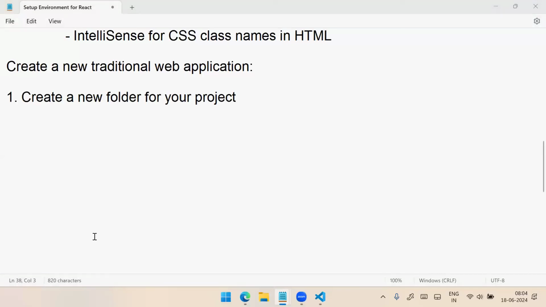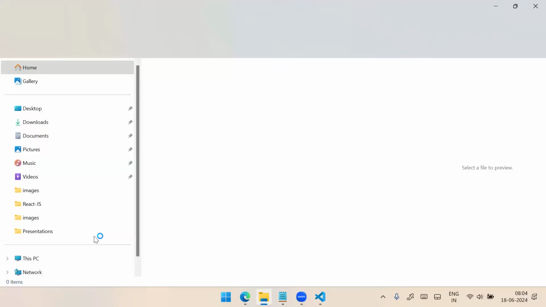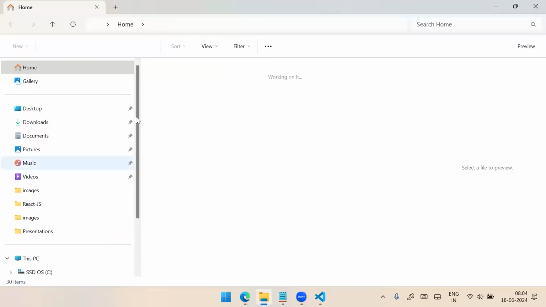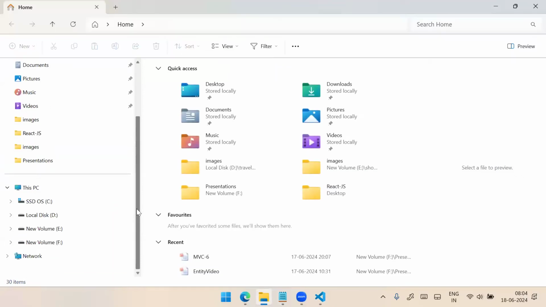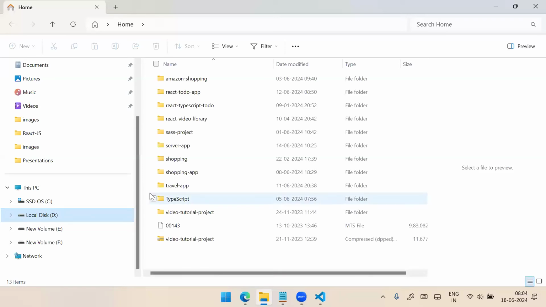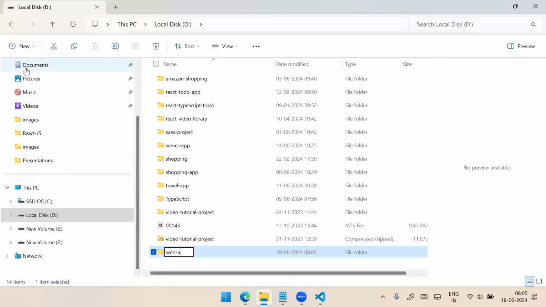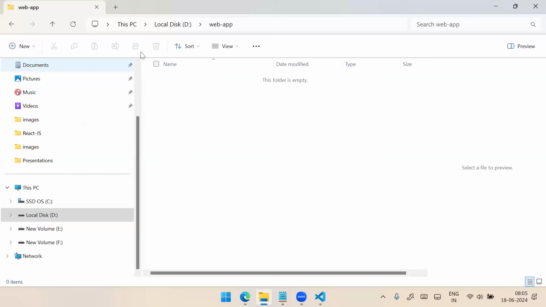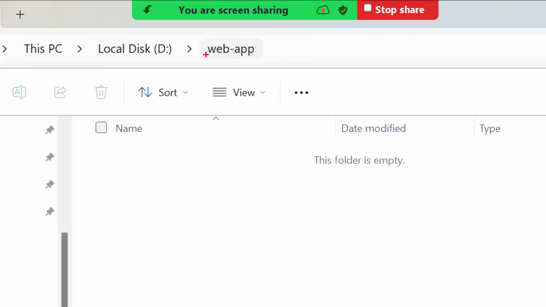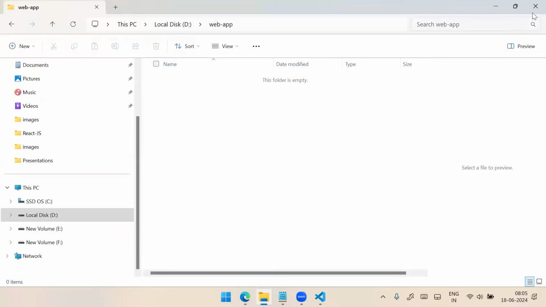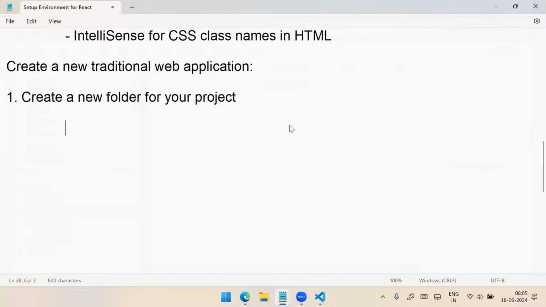In my computer, I am choosing the D drive. In D drive, I will create a new folder and I will name it web app. It is a simple empty folder we created. So that is ready, a simple folder called web app, which is my project related folder.